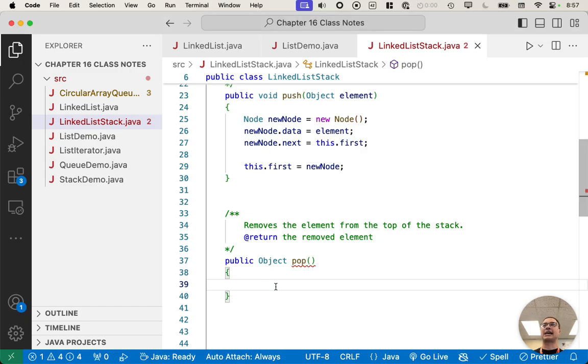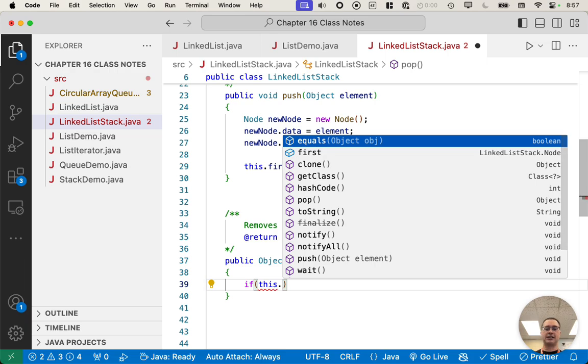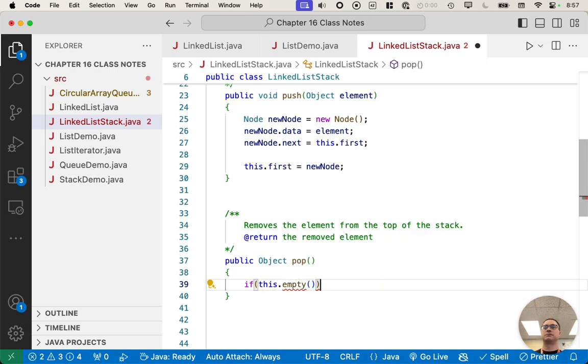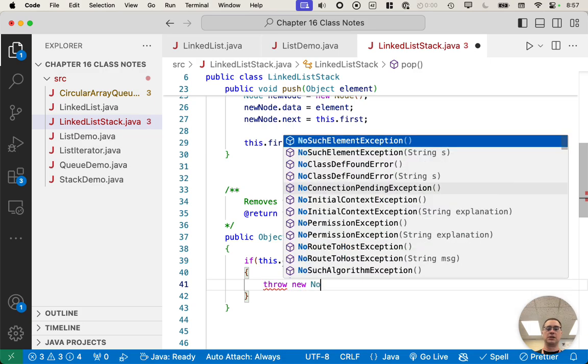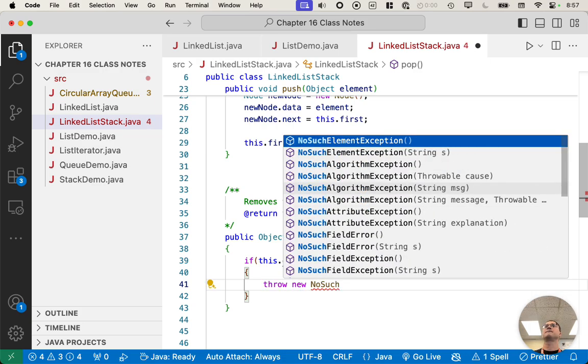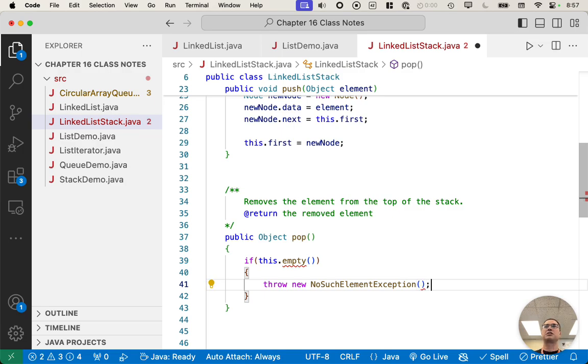And again, this is exactly the same implementation as remove first. We do need to check if there are any nodes in our stack. So if this.empty, and we'll implement empty in a moment. It's not happy with us right now because we haven't implemented this method. But if the stack is empty, we're going to throw a new NoSuchElementException. And this is something you're going to have to take care of next week when you implement your stack and queue, is that you throw all the right exceptions at all the right times.